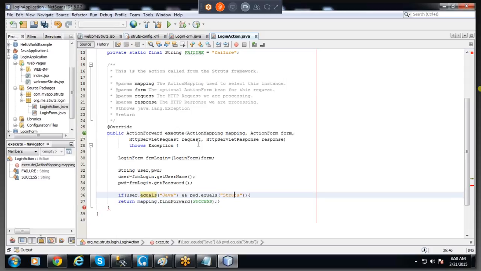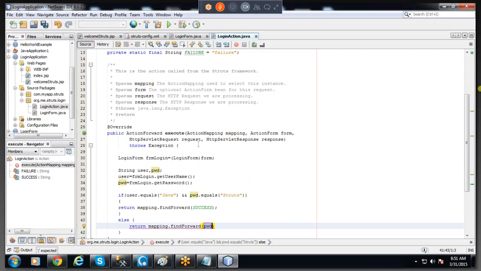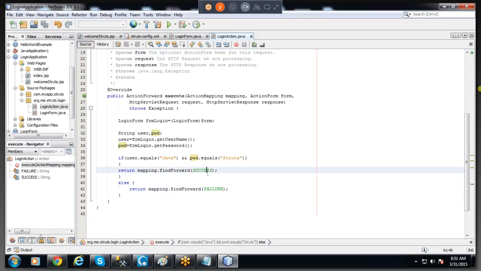So that's why we have return mapping.findForward of success. Else return mapping.findForward of failure. So this is the way we have to do that. If it is success, please go to the success page, otherwise just go for the failure.